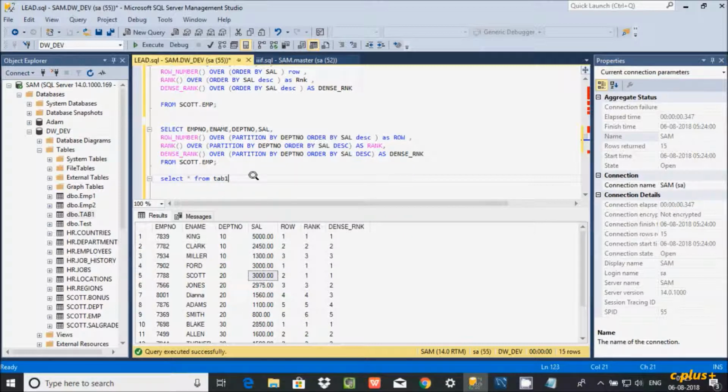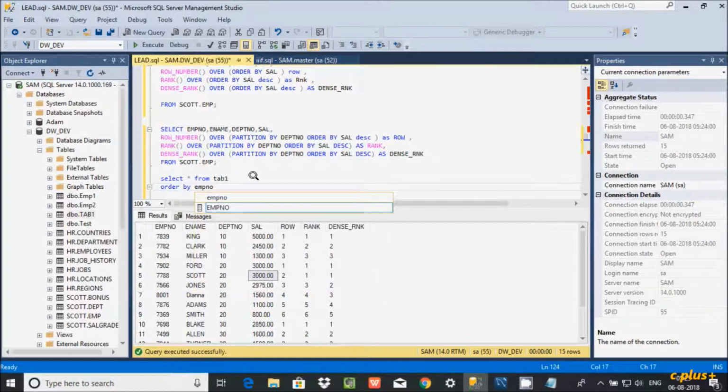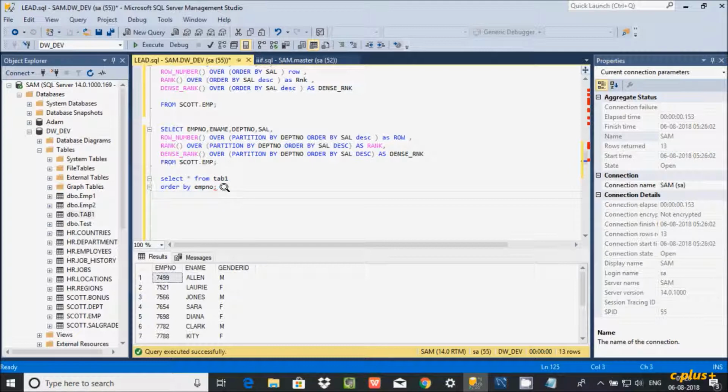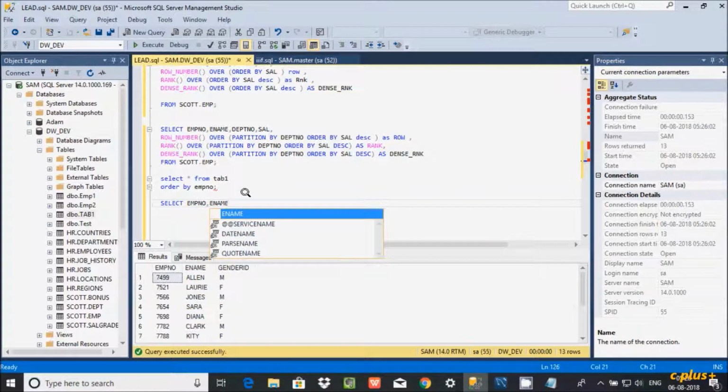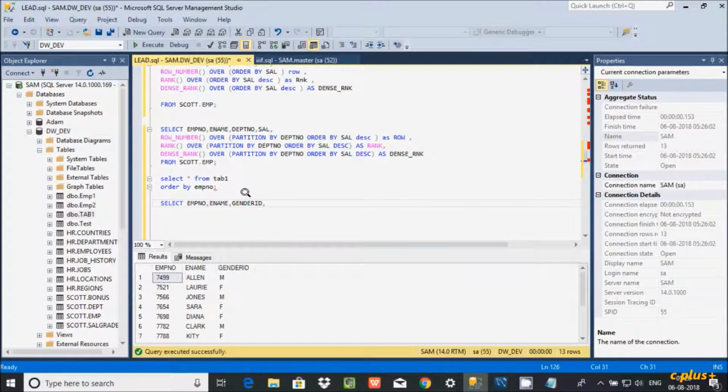Now let's execute, and hereafter let's give ORDER BY, so ORDER BY EMP number. This is the record inside our tab1 table. Now let's use SELECT. And here I'm selecting EMP number, and here after that, E name, and here after that, gender ID.